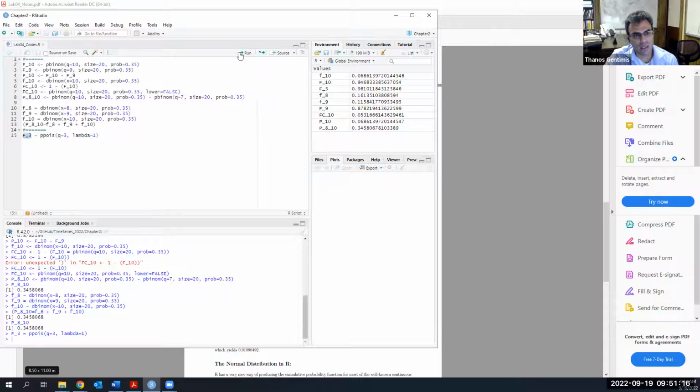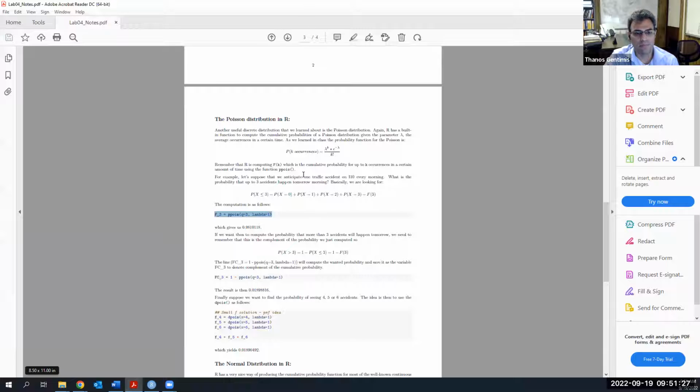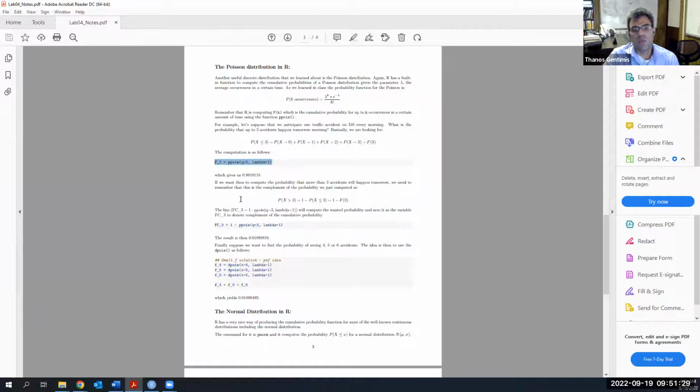If we select one and see it, this is at 0.98. So there's practically a 100% chance to see an accident, as to see up to 3 accidents. All right. So you can see 0, 1, 2, and 3. Now, if we want to compute the probability that you see more than 3 accidents, we need to remember, again, the complement. So greater than 3 means 1 minus the probability of smaller or equal to 3. So just 1 minus what we computed before.